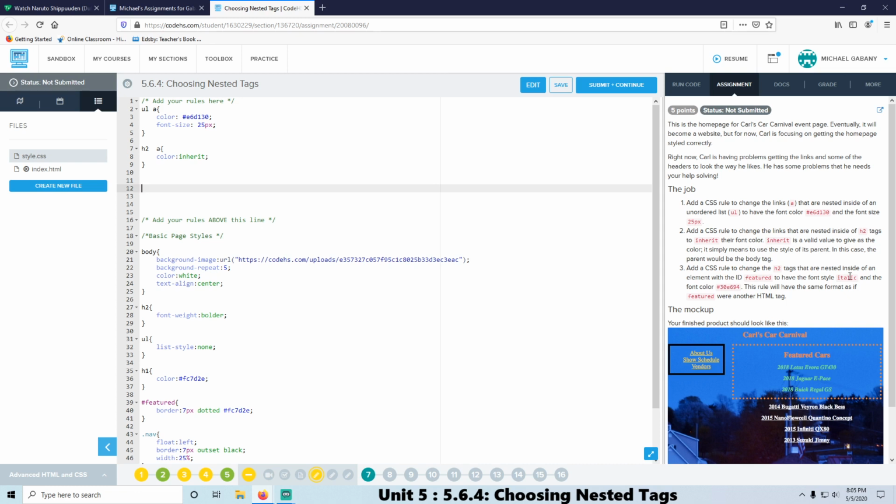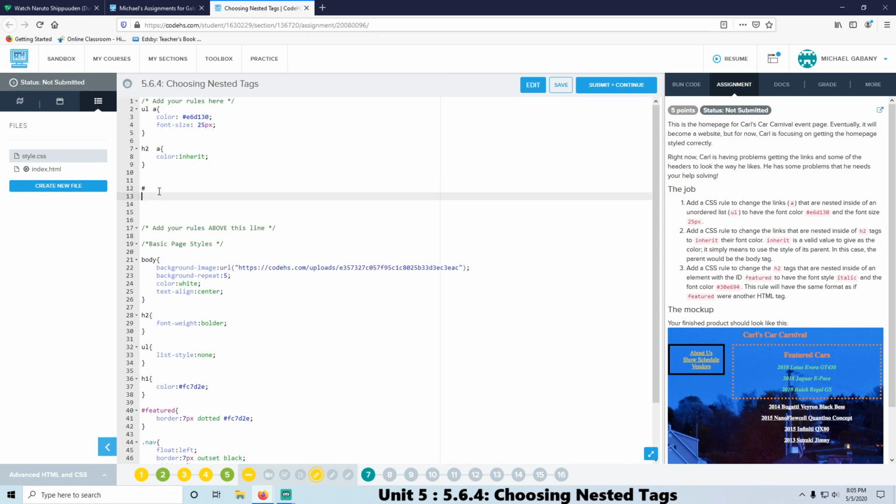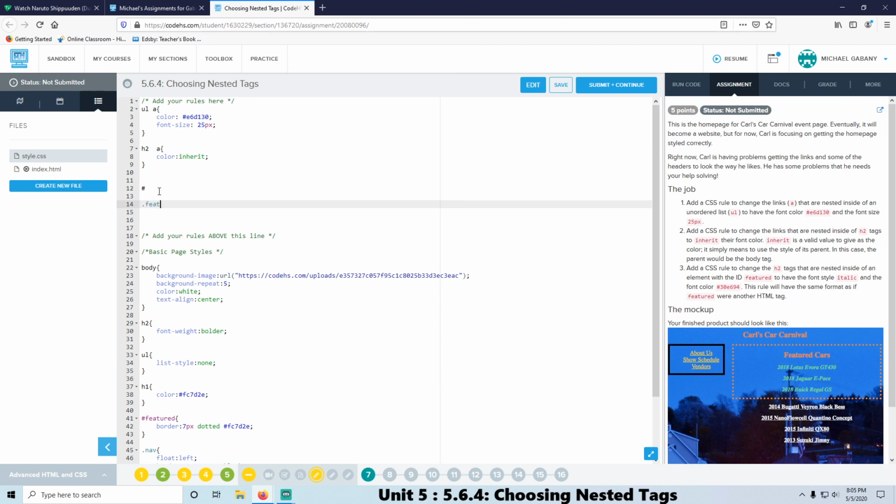Add a CSS rule to the H2 tags that are nested inside of the element with the ID featured. Okay, don't forget that IDs use the hashtag, whereas classes would use the periods. So that would be the class featured that I just wrote there. That's not what we want. We want the ID featured, right? Right there. That's class, so get rid of that one.